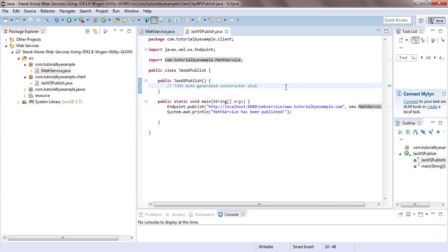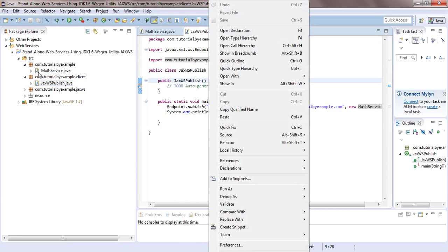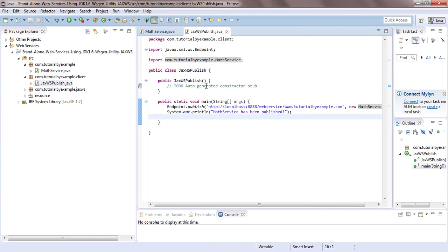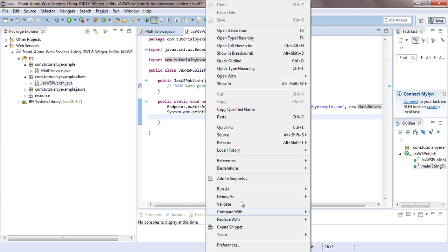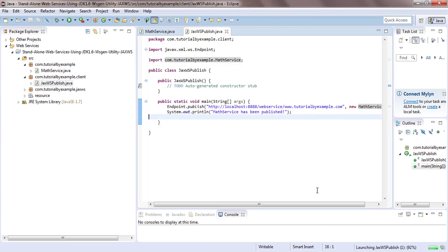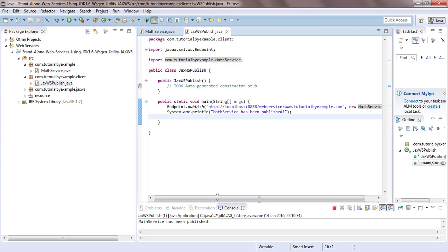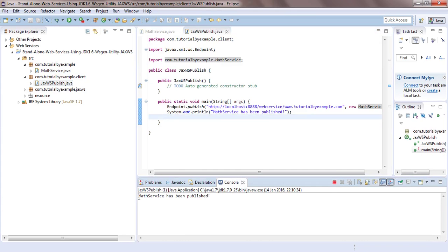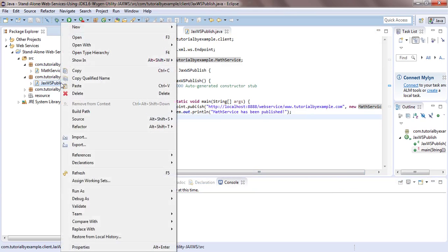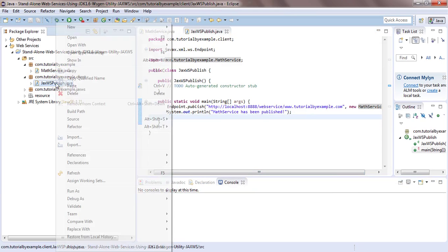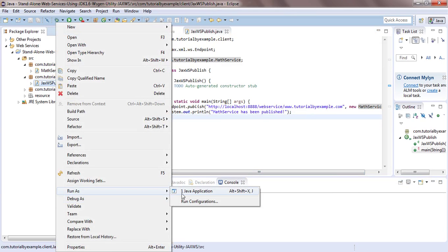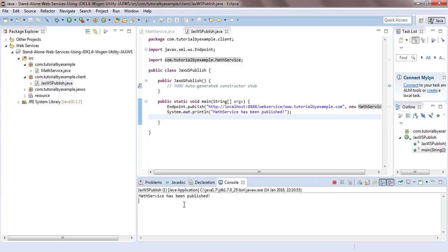So we'll test it. I want to run this now, so I double click over here and it will appear. Either I can right click and run as Java application. Wow, MathService has been published. So this is the first way. I'm just stopping and clearing the console. The second way, we can click on the publish class and then run as Java application. Again it got published.